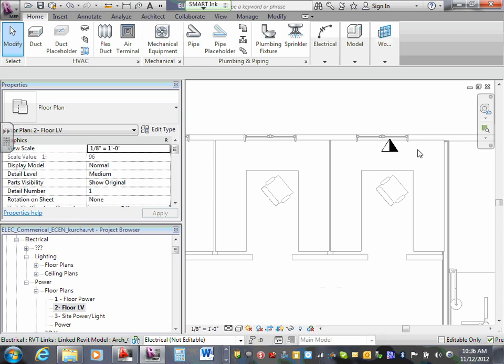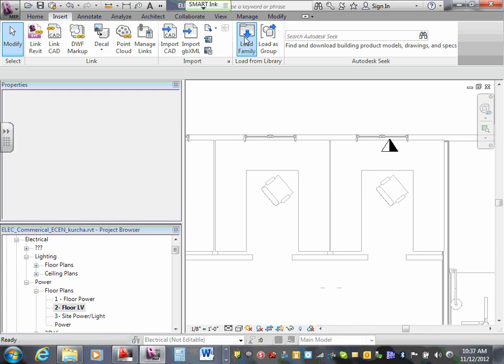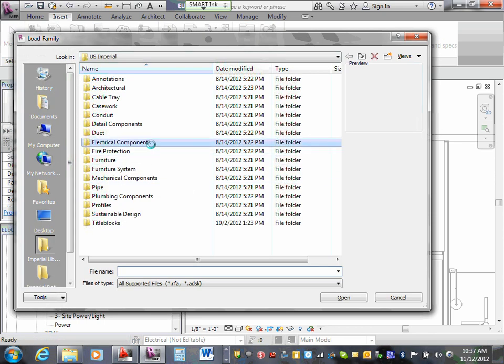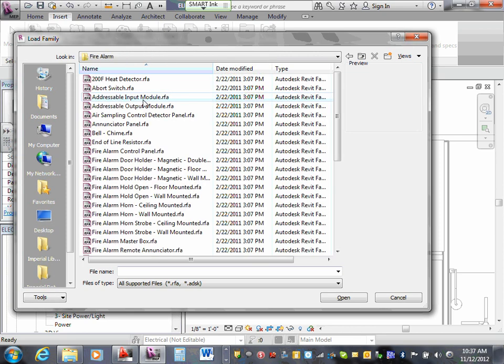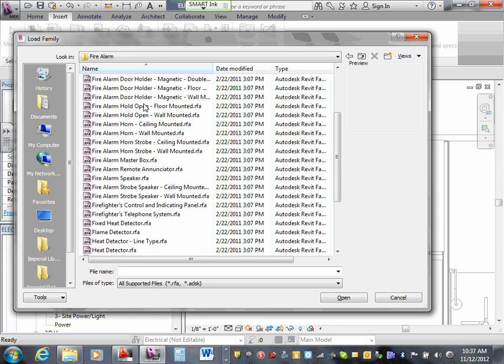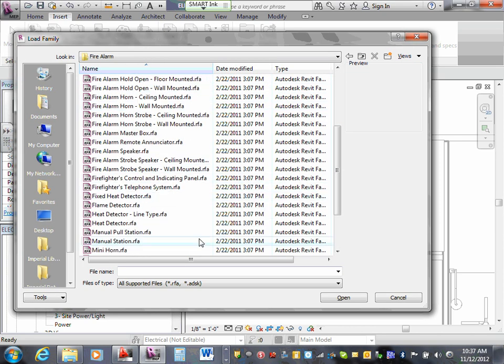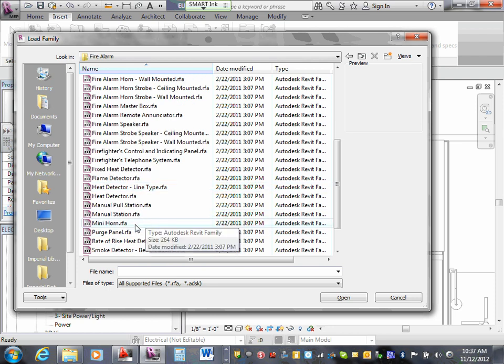Pull stations. The fire alarm pull station. Okay, let's go. Fire, insert, load family. I'm going to go fire alarm, electrical, fire communication, fire alarm. I need fire alarm speaker, horn strobe, flame detector, manual station. Here you go. Can you guys see manual pull station?